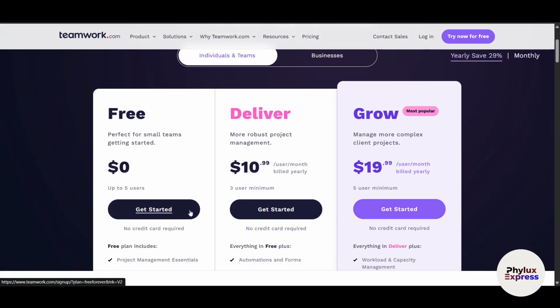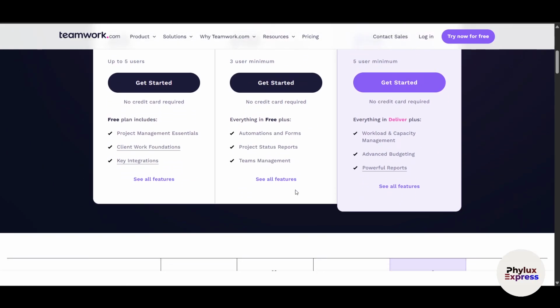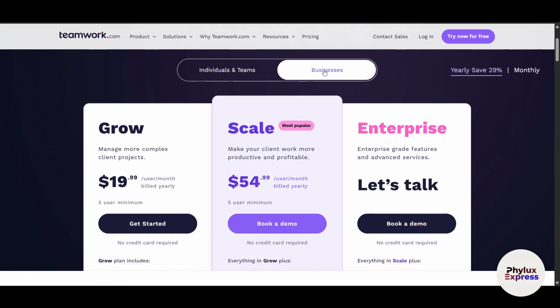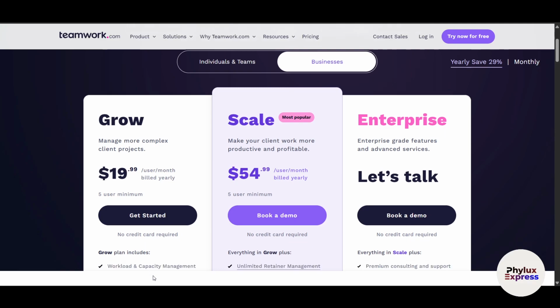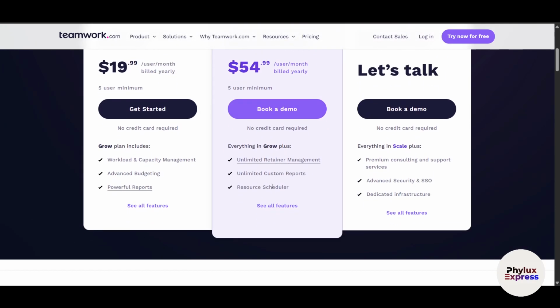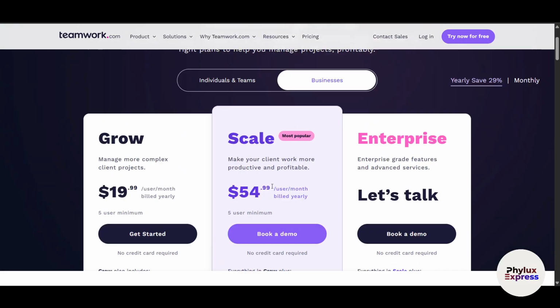So here you can get started with the free plan and you can use almost all these features here. But if you go with the business plan, then there's something else. So you get every feature you want at scale. So you can check out here.